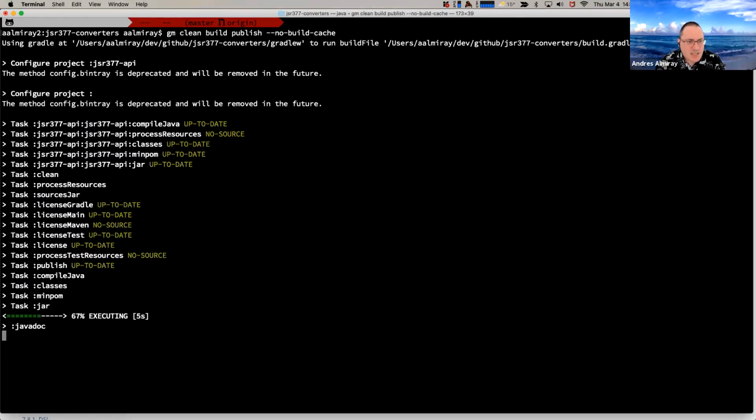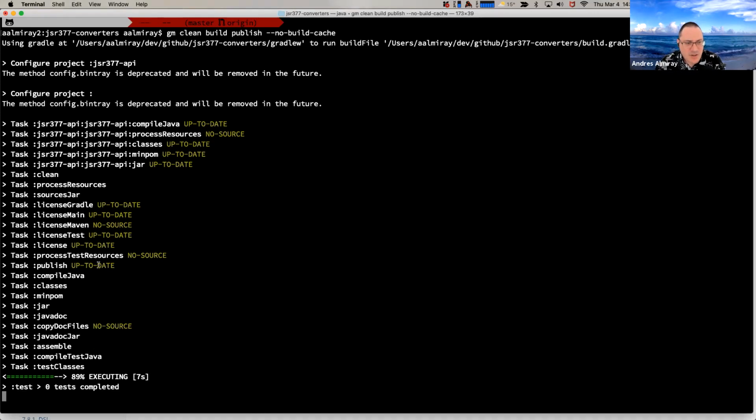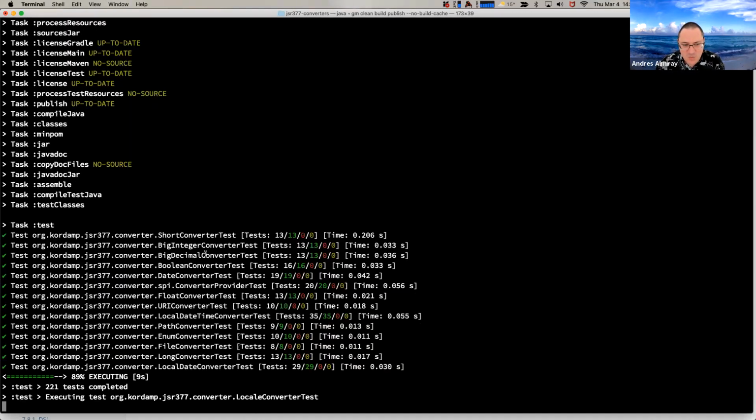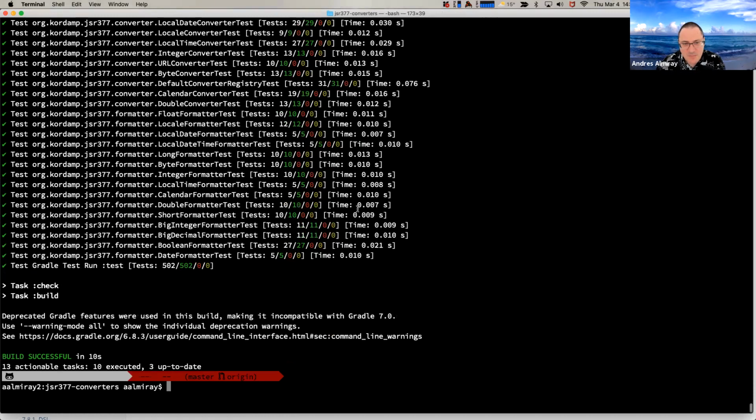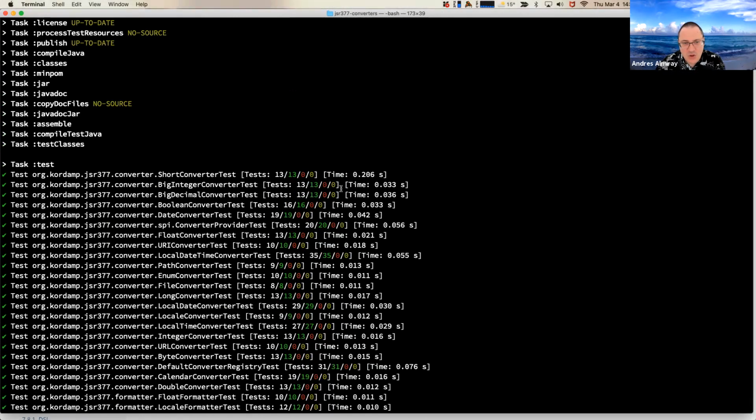Configures, applies license, everything is fine, generates the Java doc, and now the testing. This is one additional thing that the plugin does: if you want to know how many test cases were executed, successful, failure, skipped, how much time the whole test case took, then you can see it right there in the console. If these colors are not the right for you, you can change them as well.